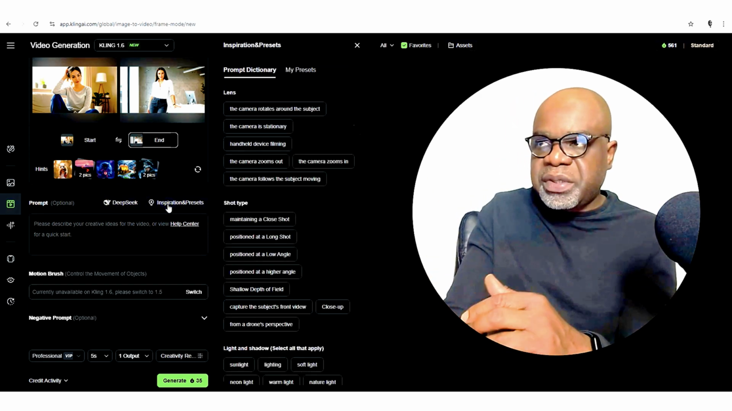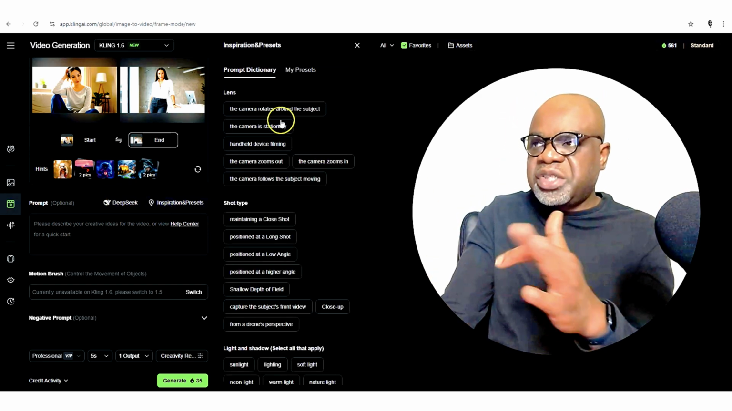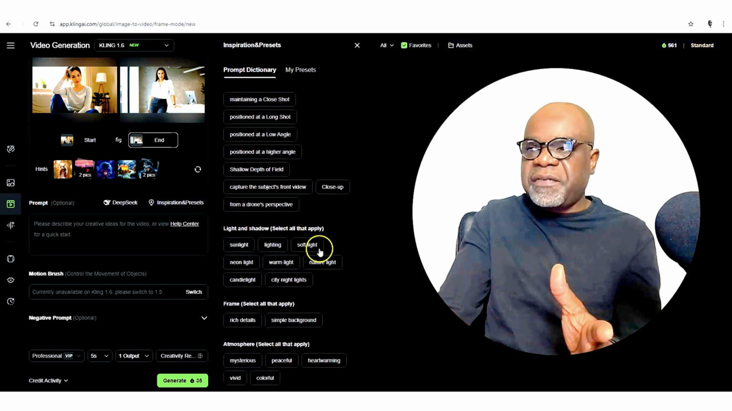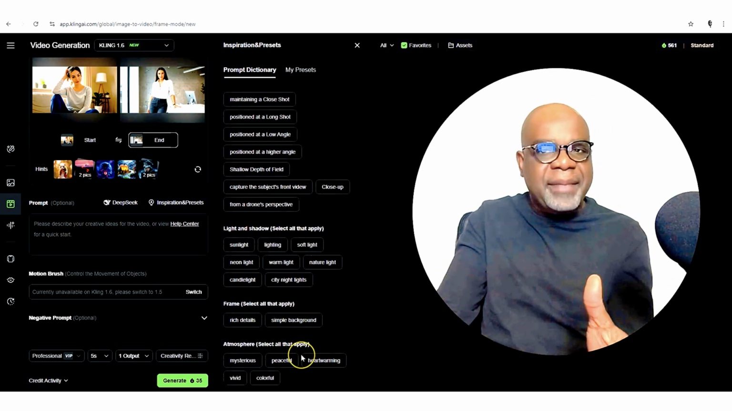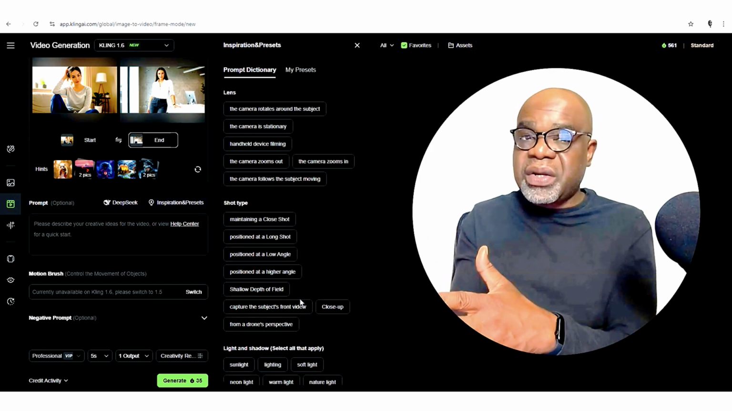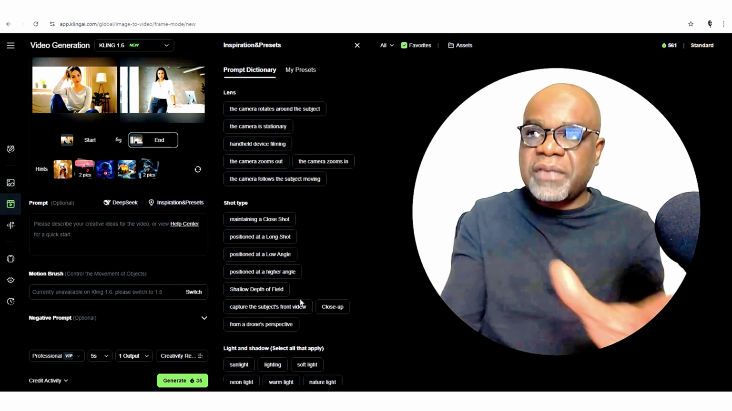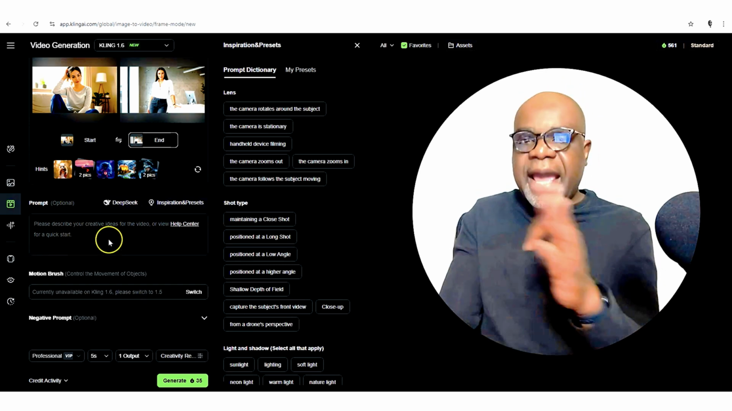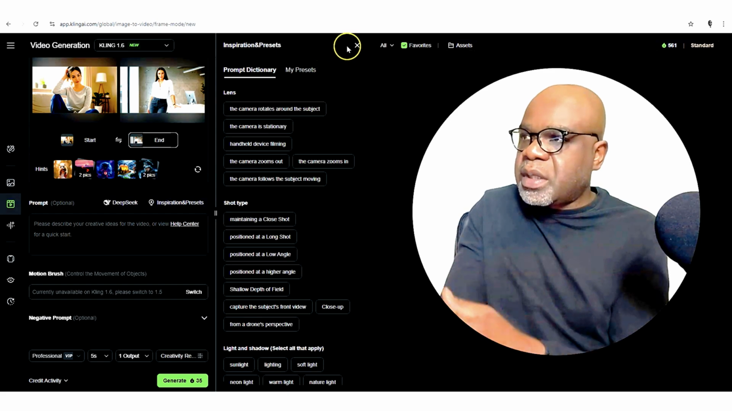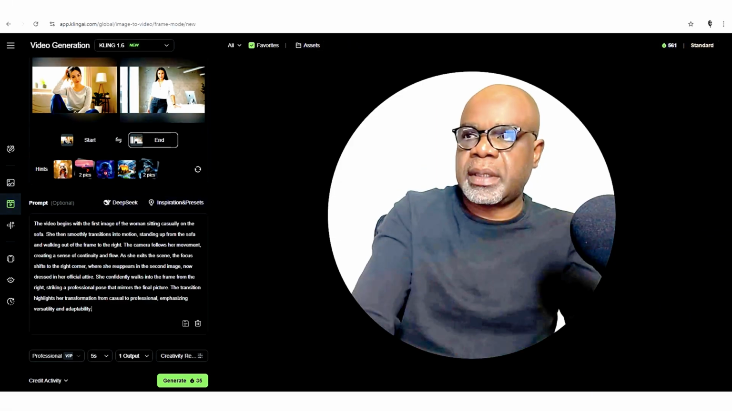Also the inspiration presets, which gives you the chance to pick your lens, your shot type, light and shadow effect, frame, all that stuff, atmosphere. So these are other prompts embedded in here to help you out, which is so phenomenal. But in this instance, I have the prompt already because I rendered this. I'm just showing you how I did it. So I'm going to close this out. And so here's the prompt.